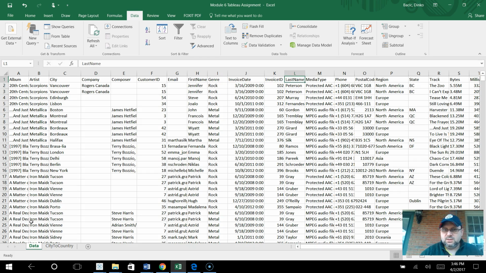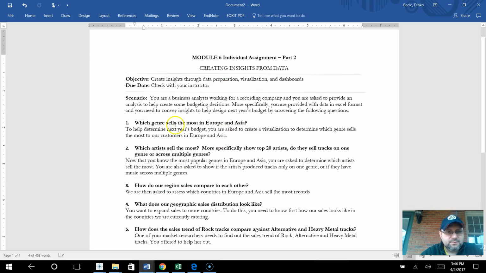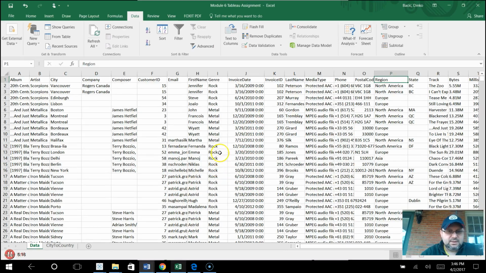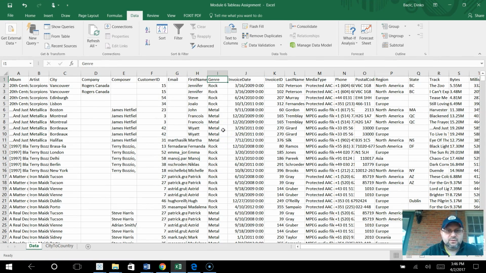Okay, next one is continent or region. Oops, there it is. We have region, and let's see if there are missing data. There's no missing data. This is good. So most likely this is good enough to help us answer that question number one. This is great. Another thing that's implied in question number one is what genre sells. So the question here is the units, the quantity of tracks that we are selling. Let's go to the file and see if we have a numeric value associated with the quantity of tracks.